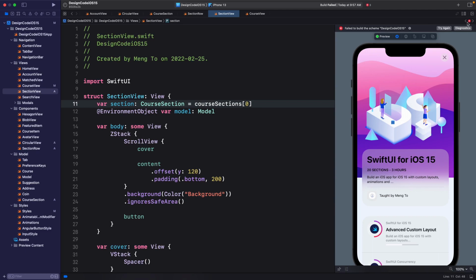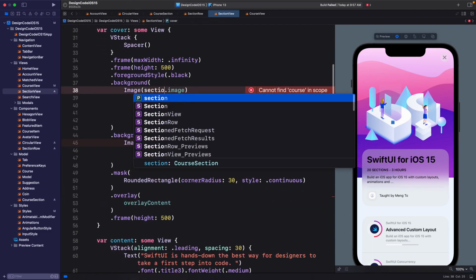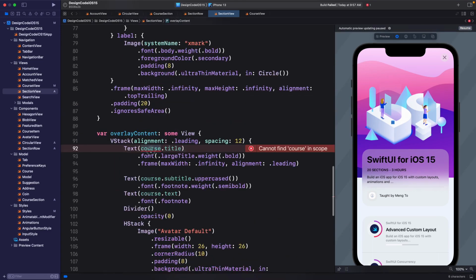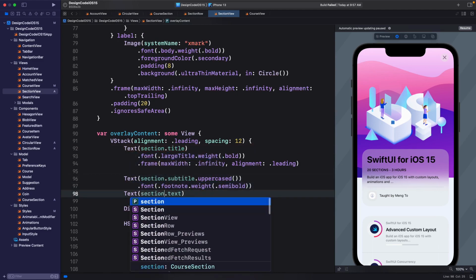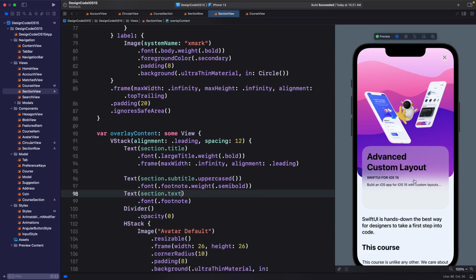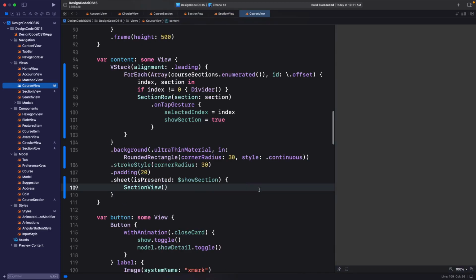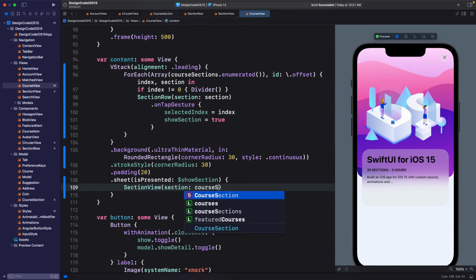Now it's going to complain about course not being found, so we can just go to each of them and replace with section, which has similar data. And then the last one, which is section.title, section.subtitle, and section.text. Resuming this, you should see pretty much the same data structure, even though the data is different. Now let's go back to course view, and now we're going to pass the section data using the array course sections with the index value to selected index.